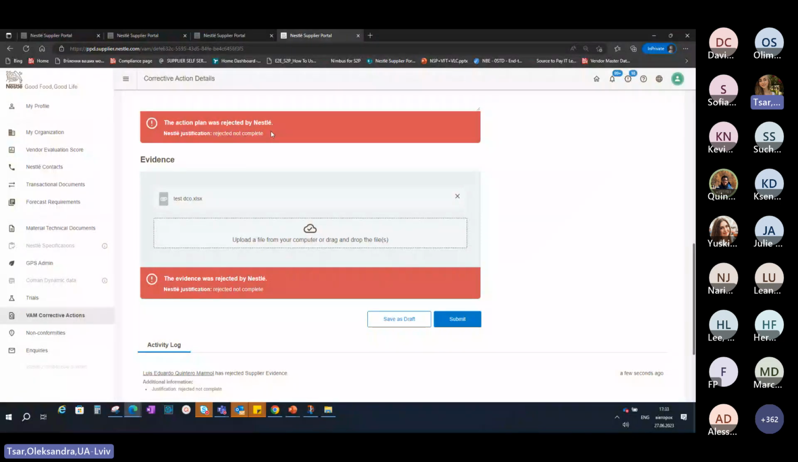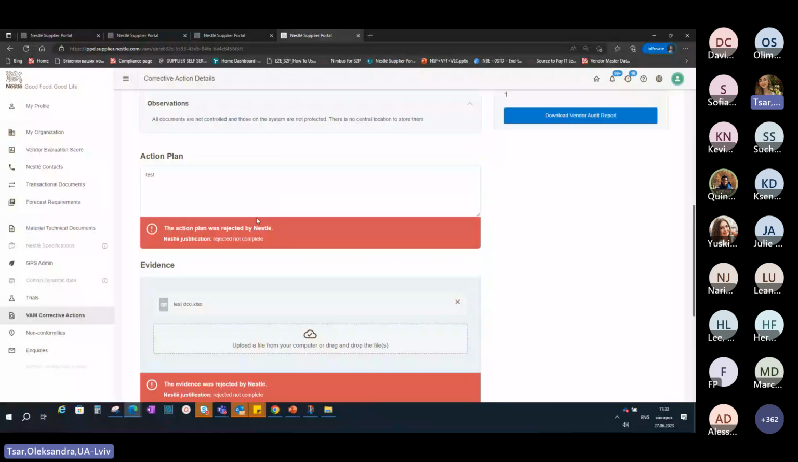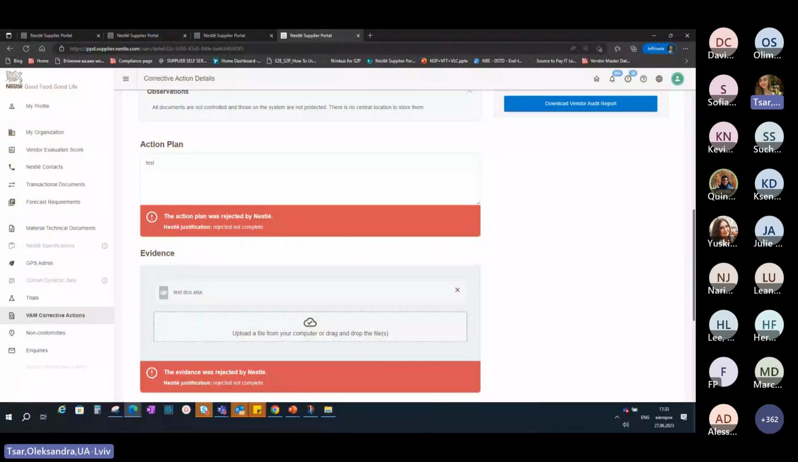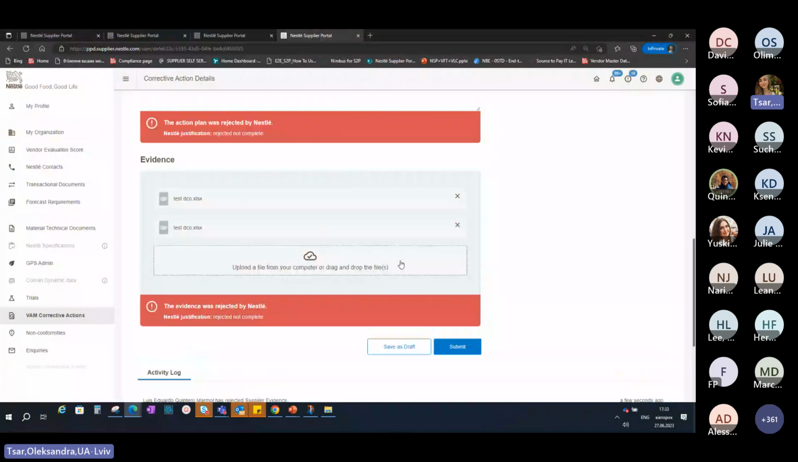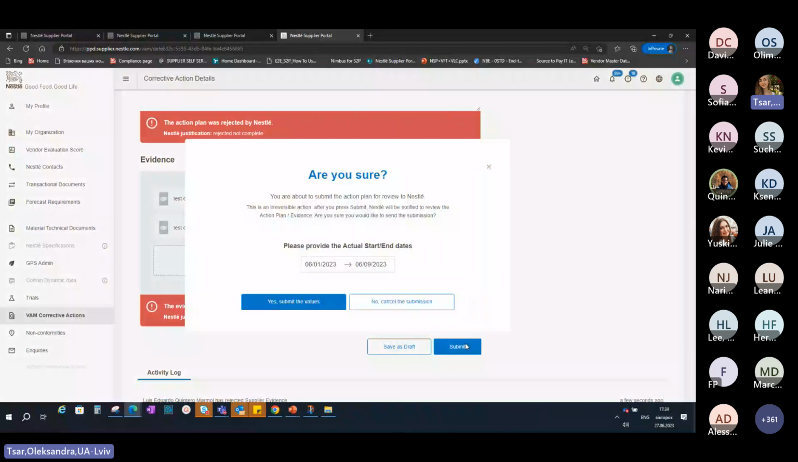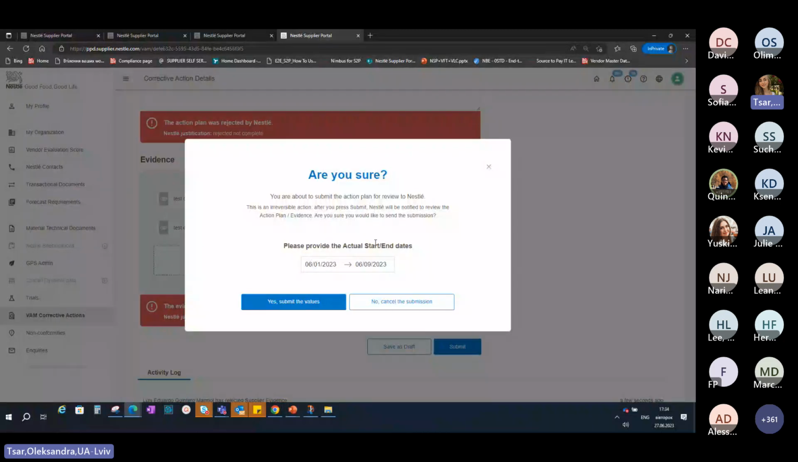So rejected, not complete. And in this case, you have a need to check the Nestle justification, the reason for reject, and to change what is needed as per their comments. Again, you can save it as a draft if you need some time or to collect some data, or if you have everything near to your hand, you can react immediately and you will have a need to repeat the same process once again.